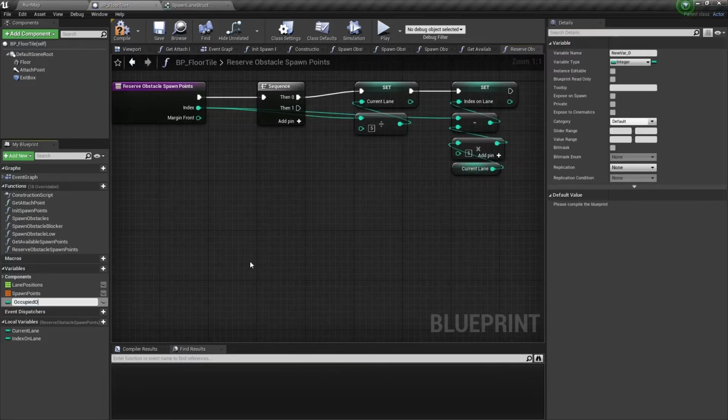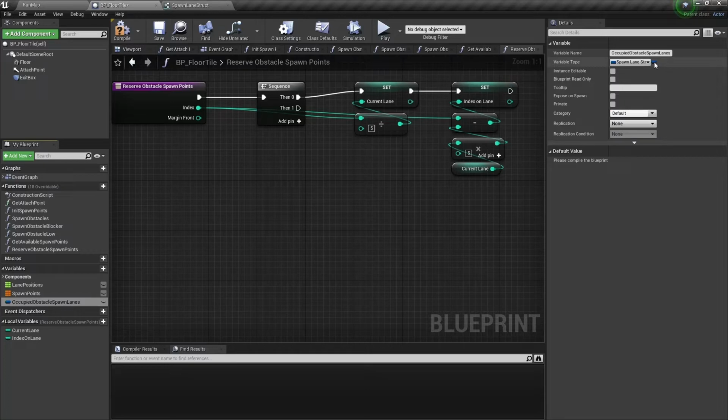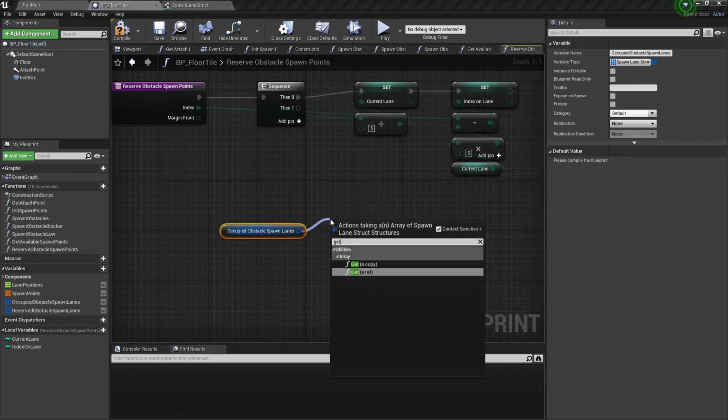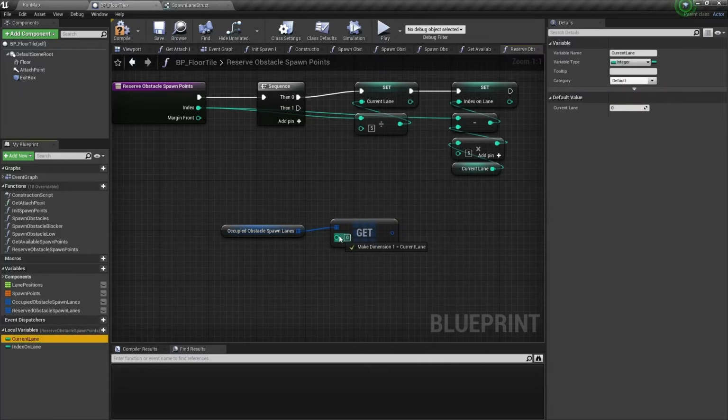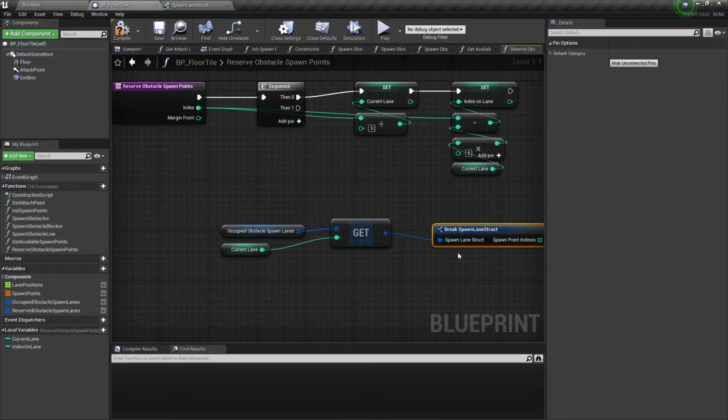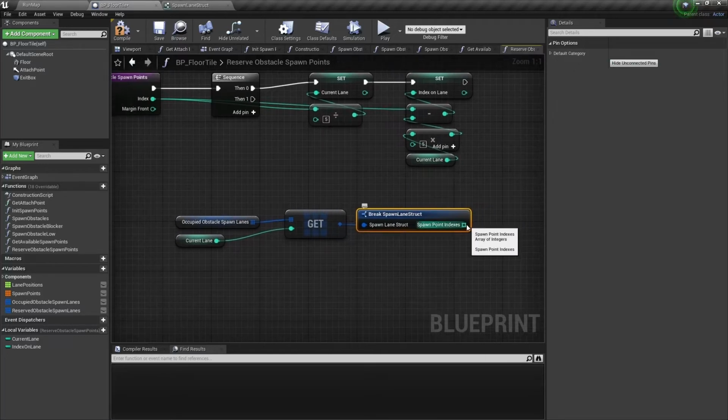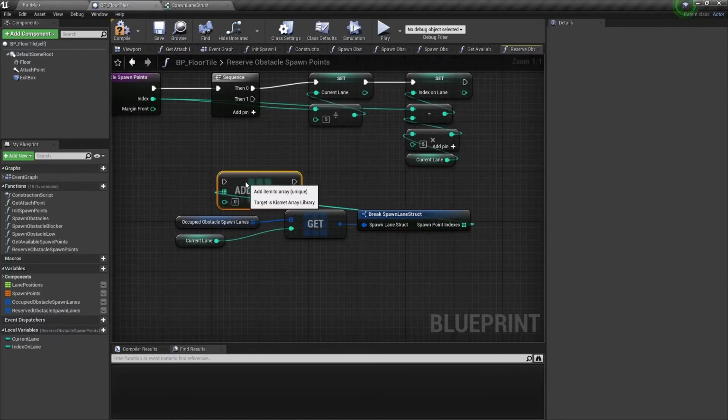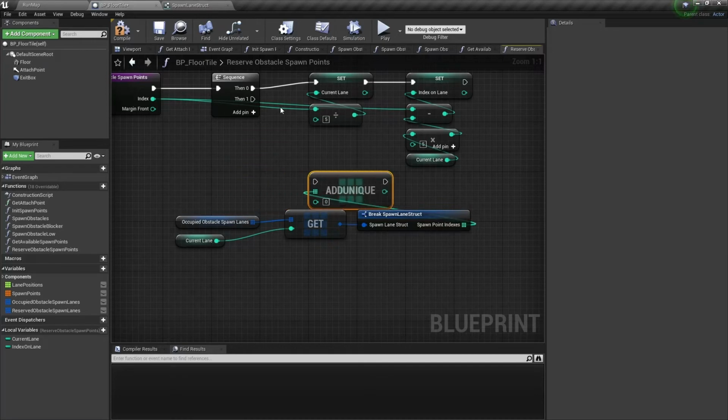Now we need to create a new variable with the name occupied obstacle spawn lanes with the type SpawnLaneStruct array. And let's duplicate this variable and name it reserved obstacle spawn lanes. Now let's get occupied obstacle spawn lanes variable. And let's get its array item connected to the currentLane variable. And we need to break this value and set index input item as add unique item to the struct array.